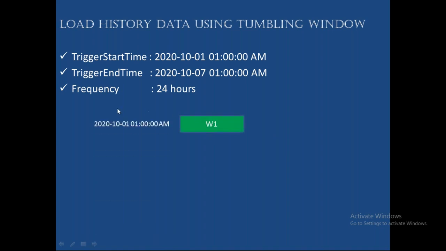Let's see. Our first window will start at 2020-10-01 1 a.m. It will end at 2020-10-02 1 a.m. You understood? If the frequency is 24 hours, my first window will pick the data from October 1st to October 2nd, 1 a.m. to 1 a.m. It will pick the data.